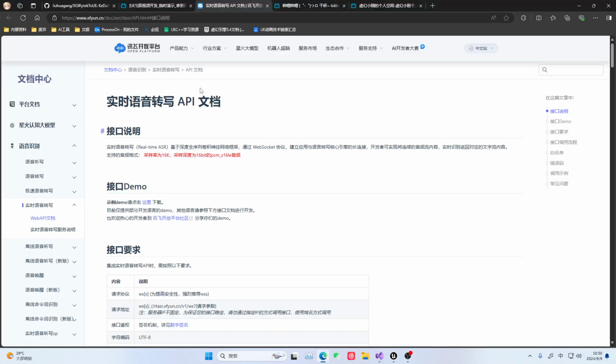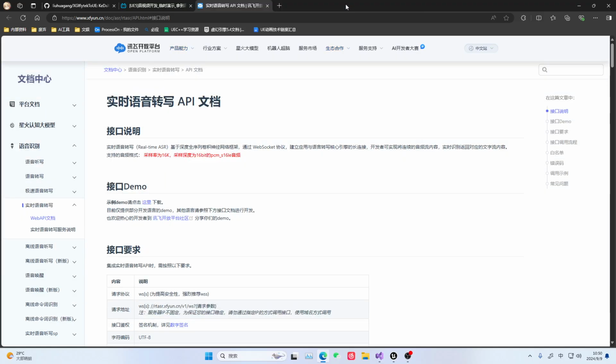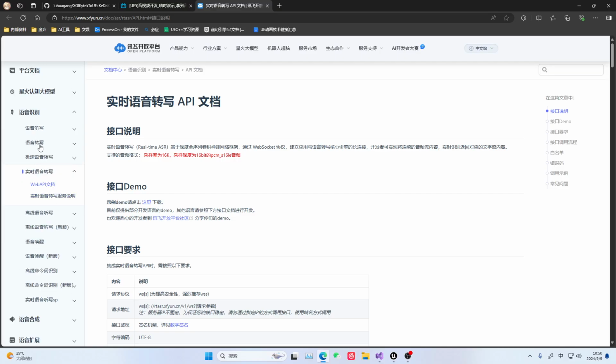In this lesson, I will mainly demonstrate this effect. Actually, please note that we are using this real-time speech transcription. Let me emphasize again that we are using real-time speech transcription because you can see that the new version and the old version have different names here, which actually refer to different interfaces and calling methods.